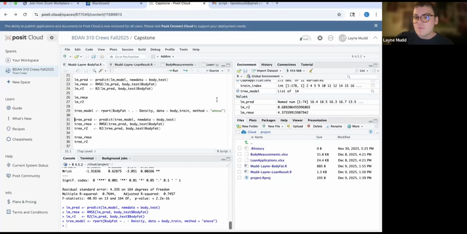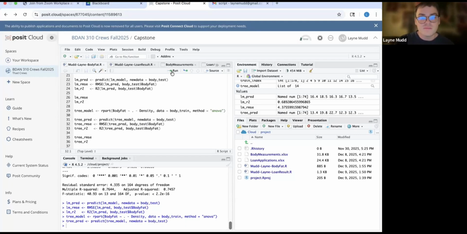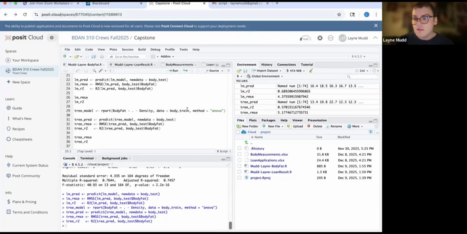So now what we're going to be doing is running these three lines right here. And these lines evaluate the tree model using RMSE and R squared, so I can compare its accuracy to the linear regression. So I'm going to be running these three lines. All right, and after running these lines, these values show how accurate the tree model is.